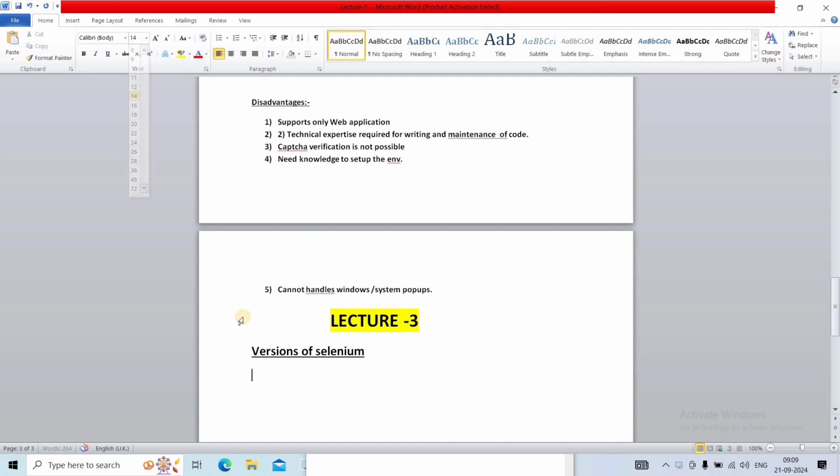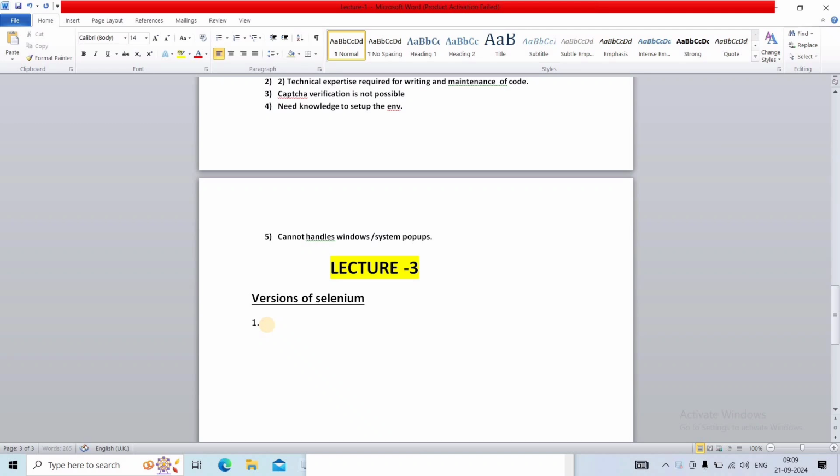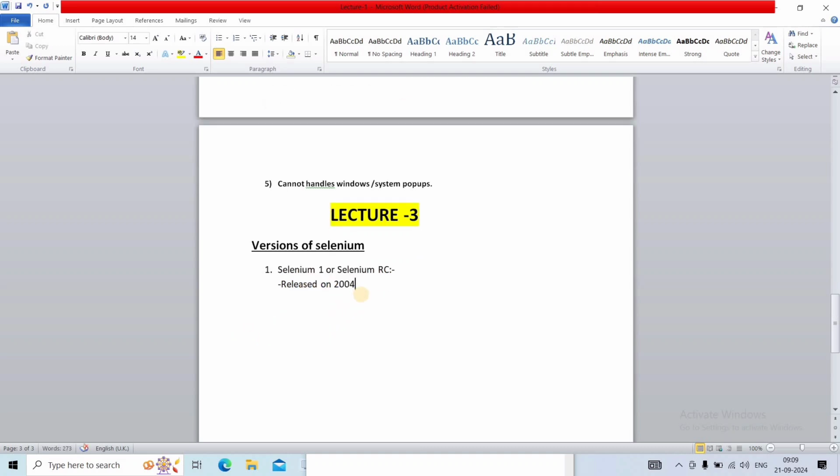So the first version is called Selenium 1, also known as Selenium RC. It was released in 2004. Okay, the first version of Selenium came to market in 2004. Now the key features.